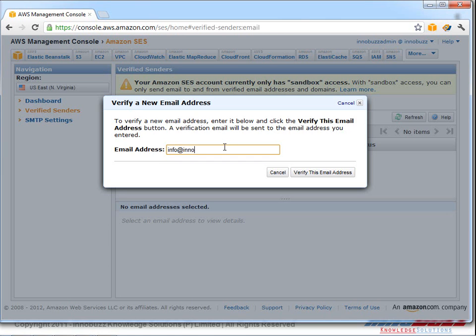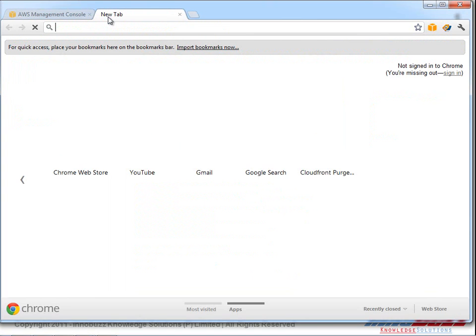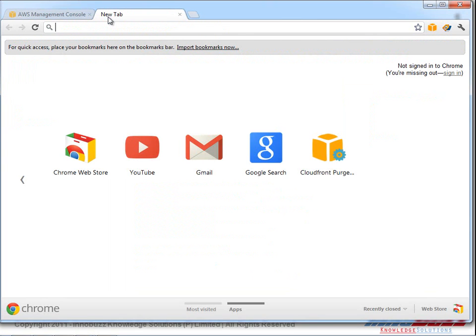at innobus.com, and we click on Verify Email Address. After we enter the email address for verification, we go back to our mail client, or we log into our mail, and we confirm the verification. Only then will we be able to send and receive emails using our email service in AWS, which is SES. Here I have confirmed, I have completed the verification process.